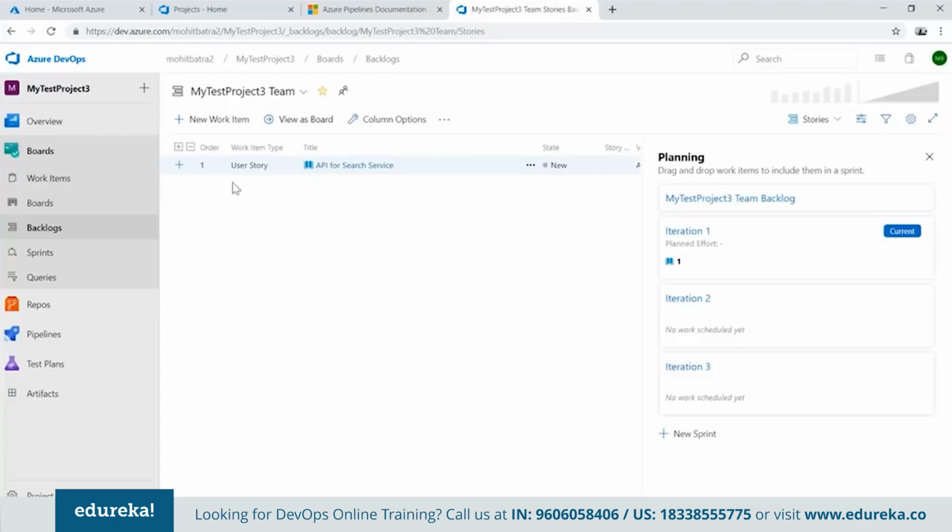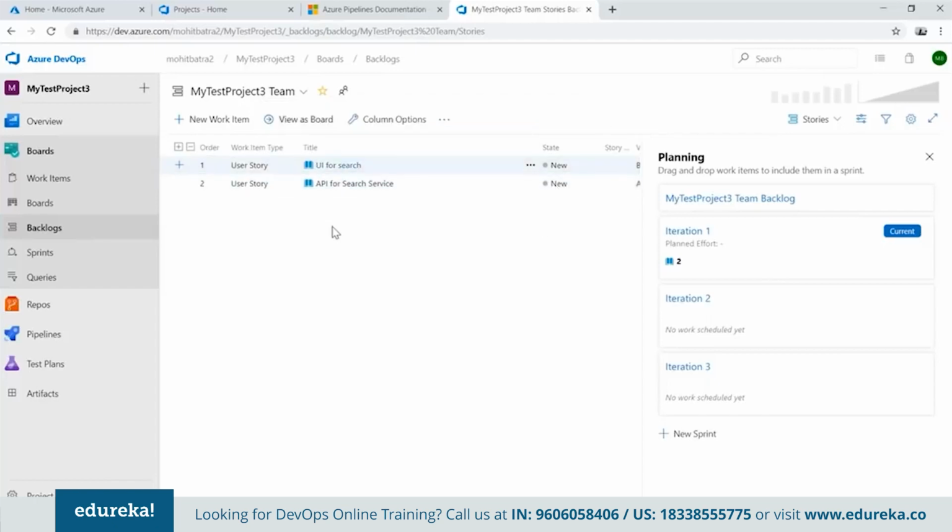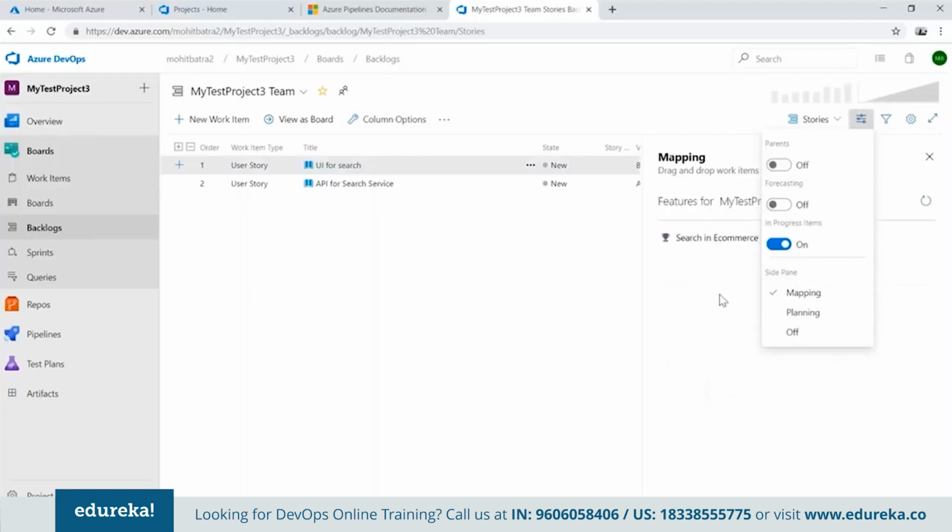Let me add one more story here, new work item, and let's say UI for search. Okay, let me add this one. Now what you see here is we have created two stories. In the first sprint, or basically in the planning side, let me just open it up.